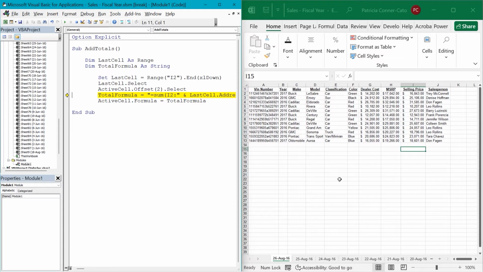So now it's selected the cell 2 rows underneath the last populated cell in column I. We're going to F8 again. No change in Excel because we told it what the total formula is, right? It's the sum from I to the last populated cell in column I. At this point, we haven't told it where to put that result. So go ahead and press F8 again, and you'll get the result now.